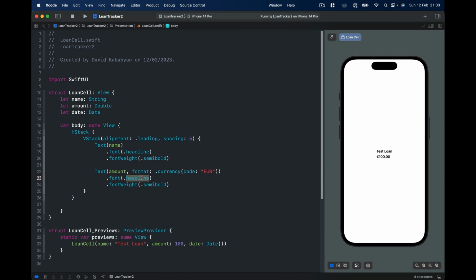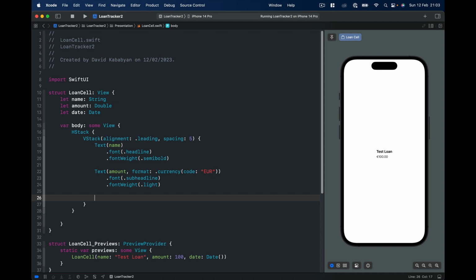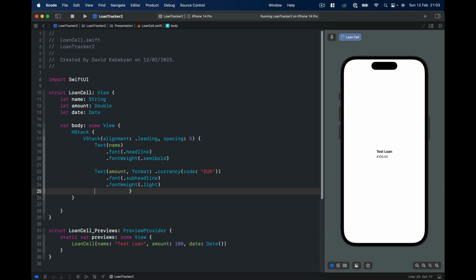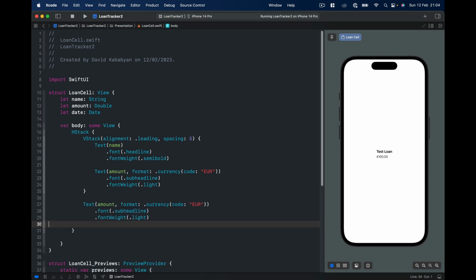For the font here, I want to make it a little bit smaller. So let's put subheadline, and instead of semi-bold, let's make it light. All right, so now let's duplicate this and put another text here. Actually, it should be outside of our VStack, but still in our HStack.